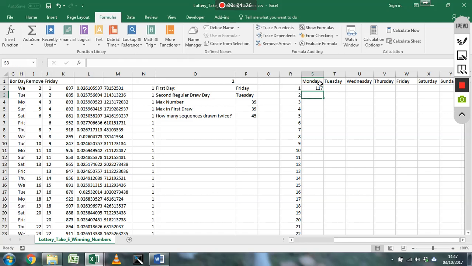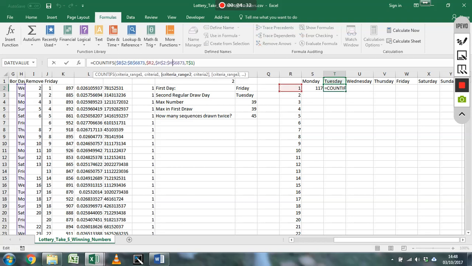So if I was to drag that across, you can see now we're still looking in column B, we're still looking in cell R2, but we're now looking in H2 to H6873. We're looking for Tuesday, that's highlighted in green, instead of Monday. So that tells me there are 154 ones drawn on a Tuesday.